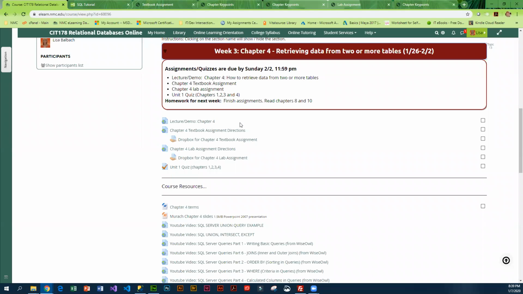So week 3 in this class is similar to week 2 in that we are retrieving data from tables. The difference is that in chapter 4, we are retrieving data from more than one table. And in order to do that, we have to join the tables, which basically connects them based on a common column. And there's lots of different ways to join tables. So chapter 4 in the book talks about that.